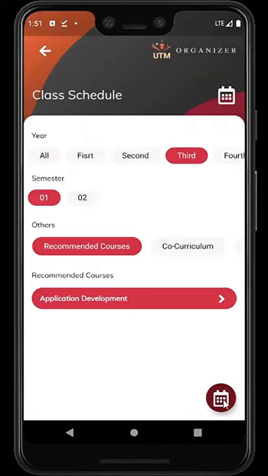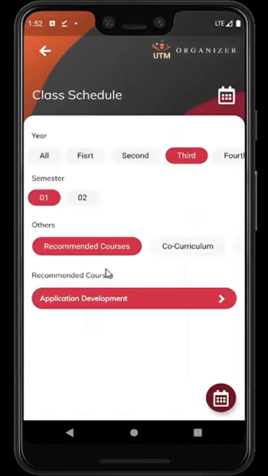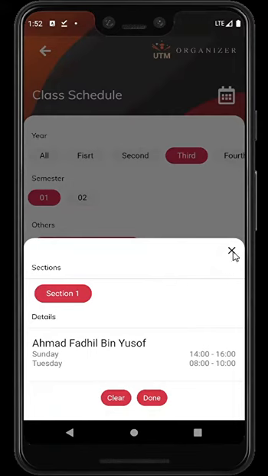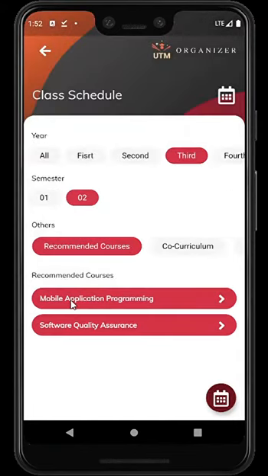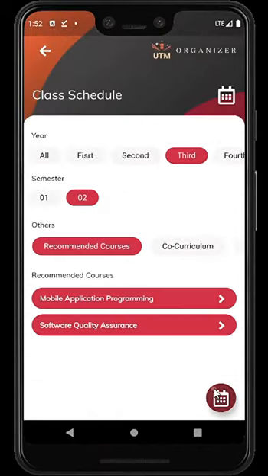Then finally, when I'm done selecting courses, I can click on that button here to see what I have selected. So here it shows a list tile with the information of the course I selected, the section, the day and so on. I can go back and edit what I have selected. For example, for the mobile application, let's say I want to choose section 5 instead of section 4, and it will change here.